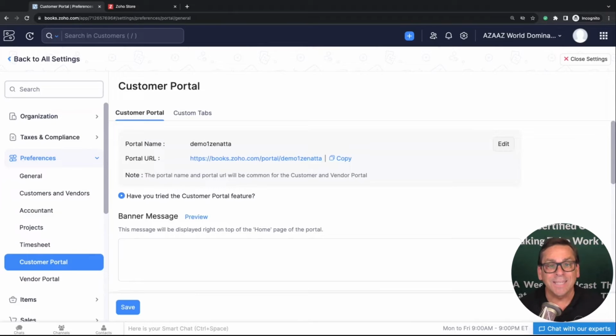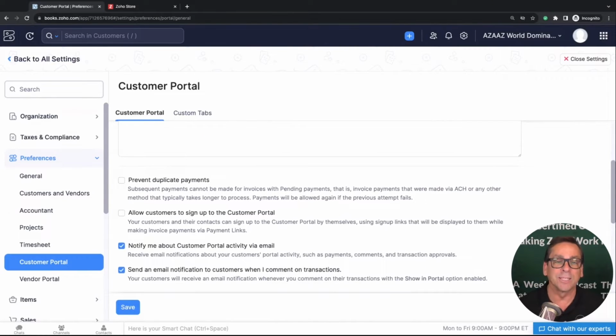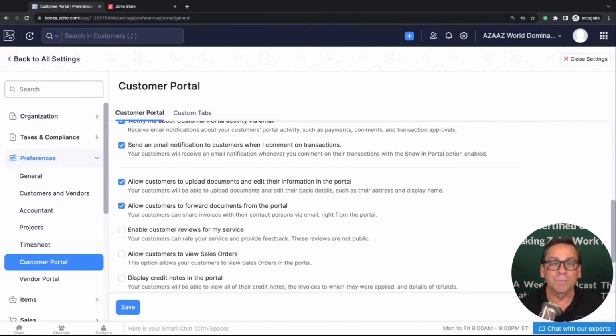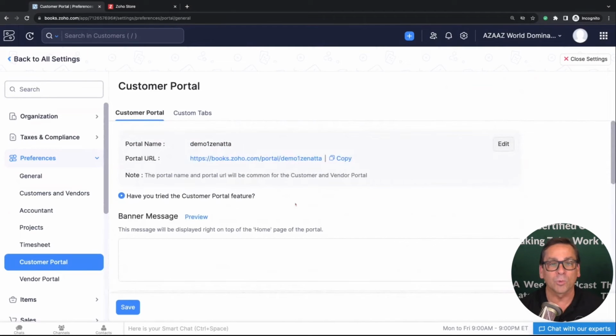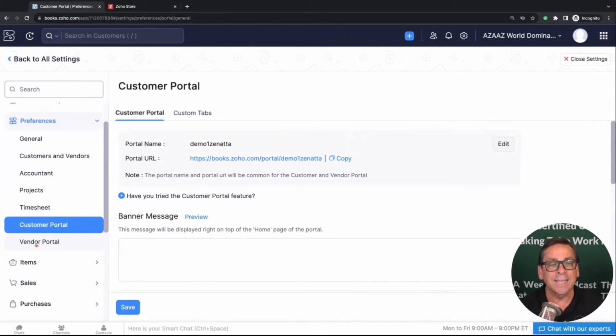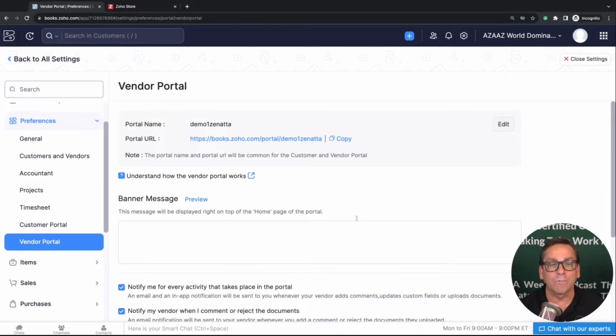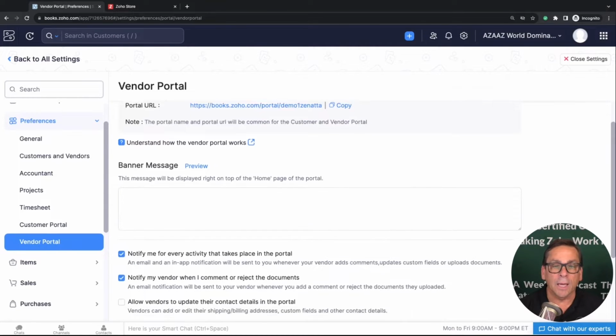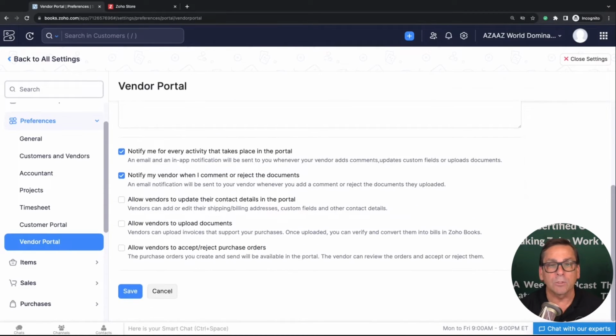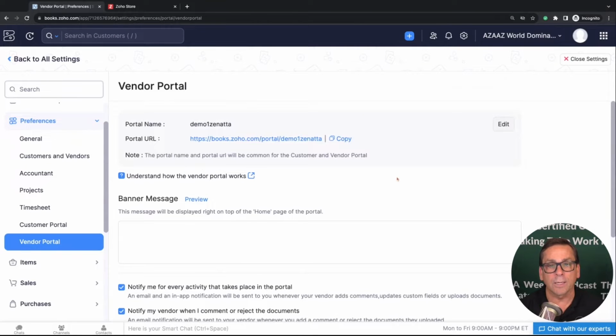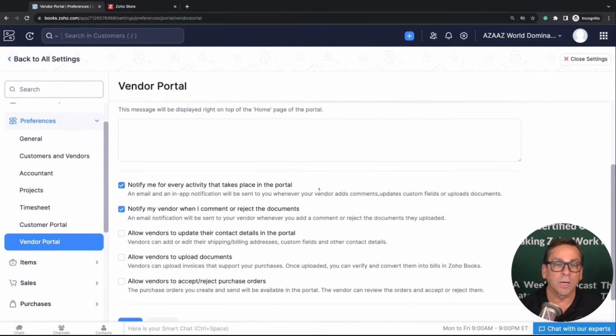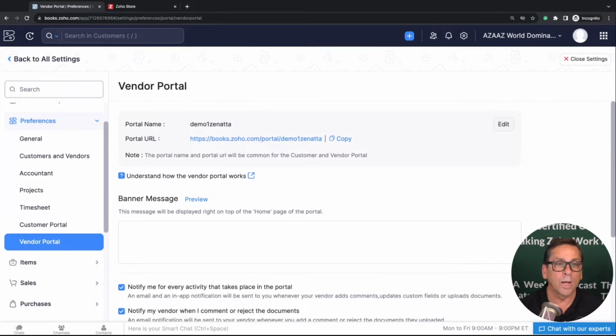So Zoho Books does have a customer portal where people can come in and view their invoices and other things that they may wish to view inside of Zoho Books. And you can set up the overall customization of your portal for your customers. And again, the same exact thing for your vendors, where they can come in and view the things that they would need to view as well, such as POs and other things. You've got your vendor portal as well.